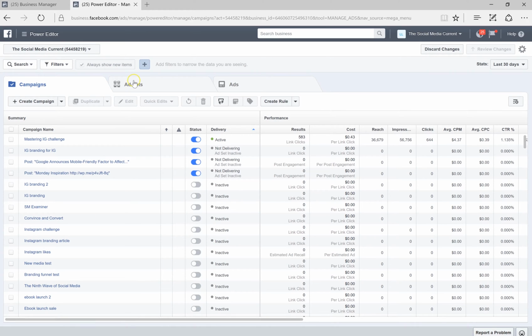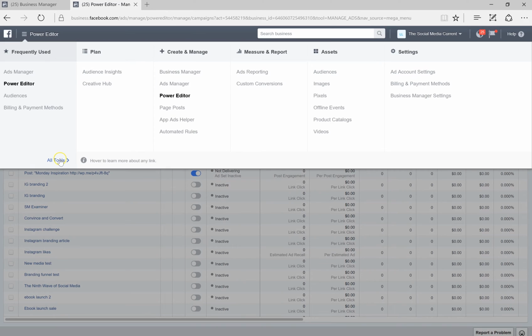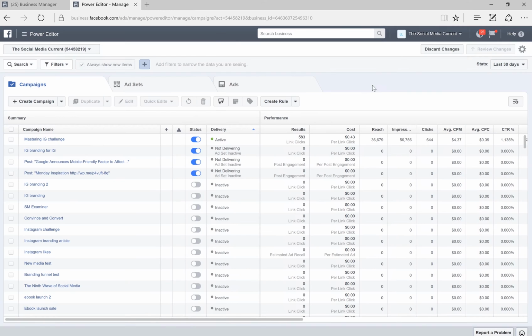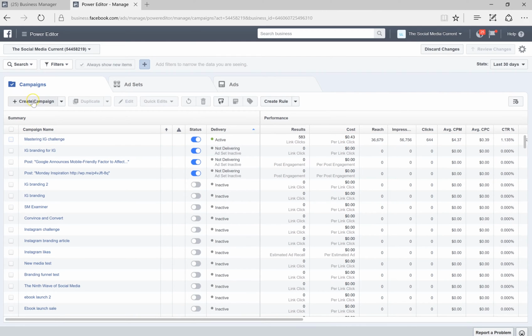So the first thing you will need to do is go into your Facebook Manager tools and find Power Editor under the Create and Manage tab. Once you're in there, you will find a variety of tools. You can create a campaign, or select an existing campaign and duplicate it. But let's start from scratch and create a new campaign.